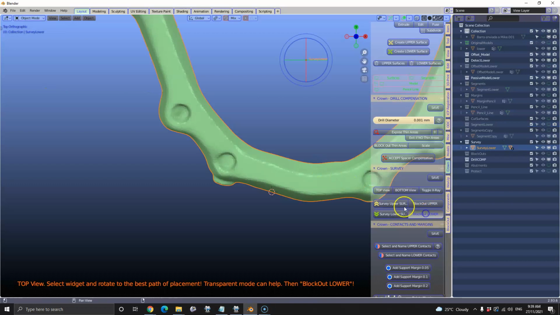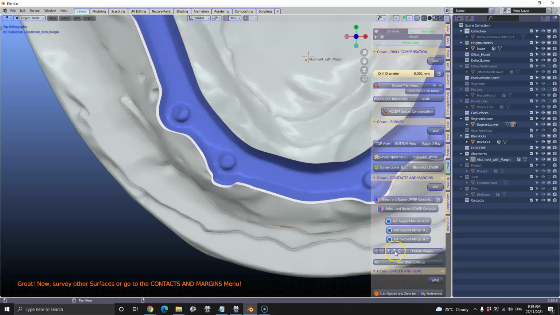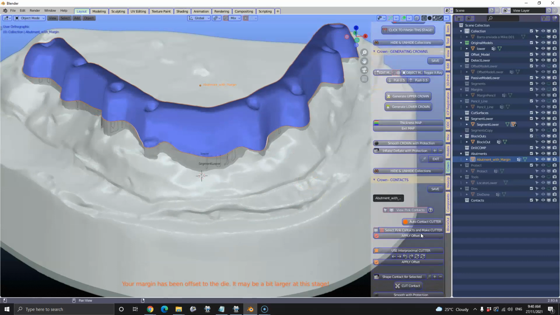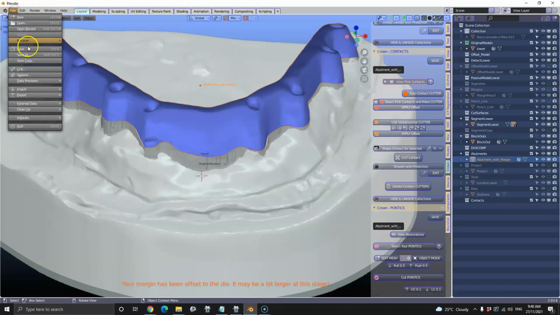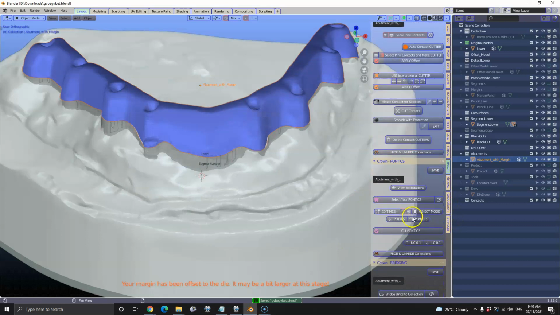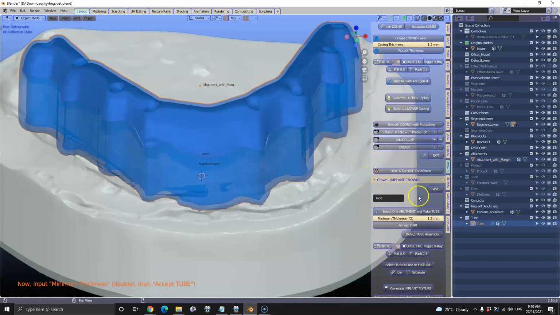Survey, block out. Remember, we're not actually using those because this bar has already been blocked out. Okay, select it, margin, and click on this one here. That'll offset the other side, you see. Okay, now what we're going to do is we're going to go down and create a tube. Maybe save it. File, save as, save it to whatever. So go down to the implant tubes here, make a tube, accept.